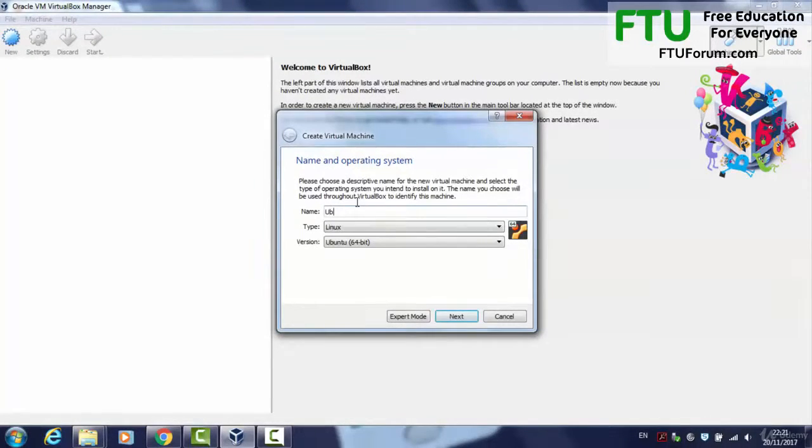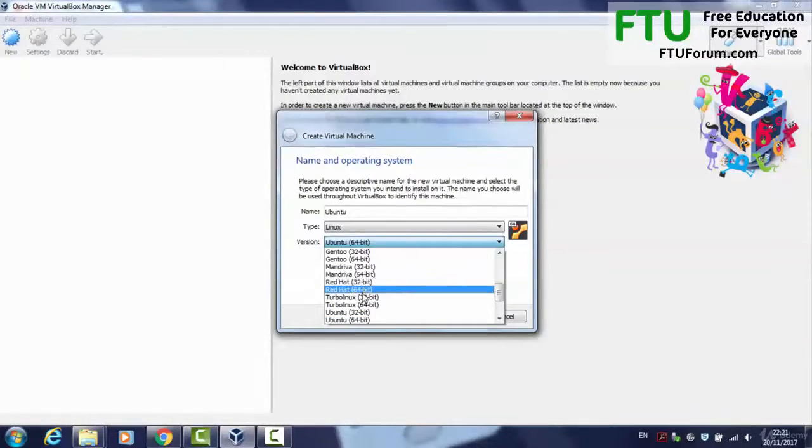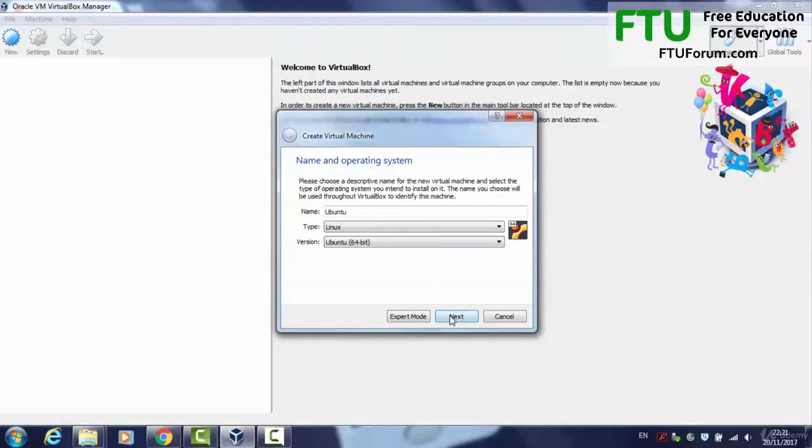I'm going to call it Ubuntu because I am imaginative, and you can see it's found the type, which is Linux, and Ubuntu 64-bit, which is what my one was. If yours was a 32-bit download, then go ahead and click Ubuntu 32-bit, but I think by default it should be a 64-bit, so I'll leave it at that.